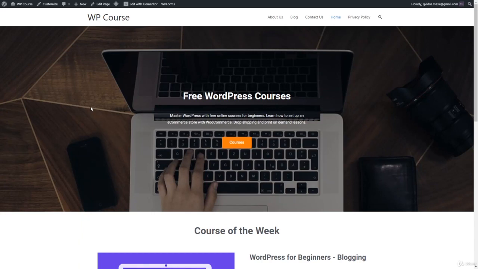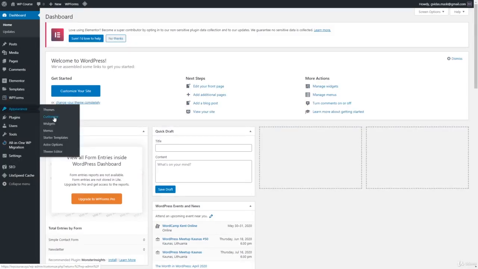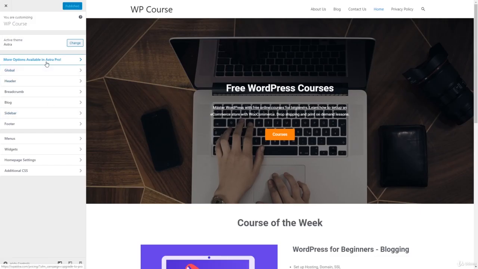In this lesson, I will show you how you can customize your Astra theme. You have two ways how you can access customization options. You can go right here and select customize, or you can go to your WordPress dashboard, go to appearance section and select customize. As you can see, the first option is meant for upgrading your Astra theme. With the free version, you don't have so many customization options available.